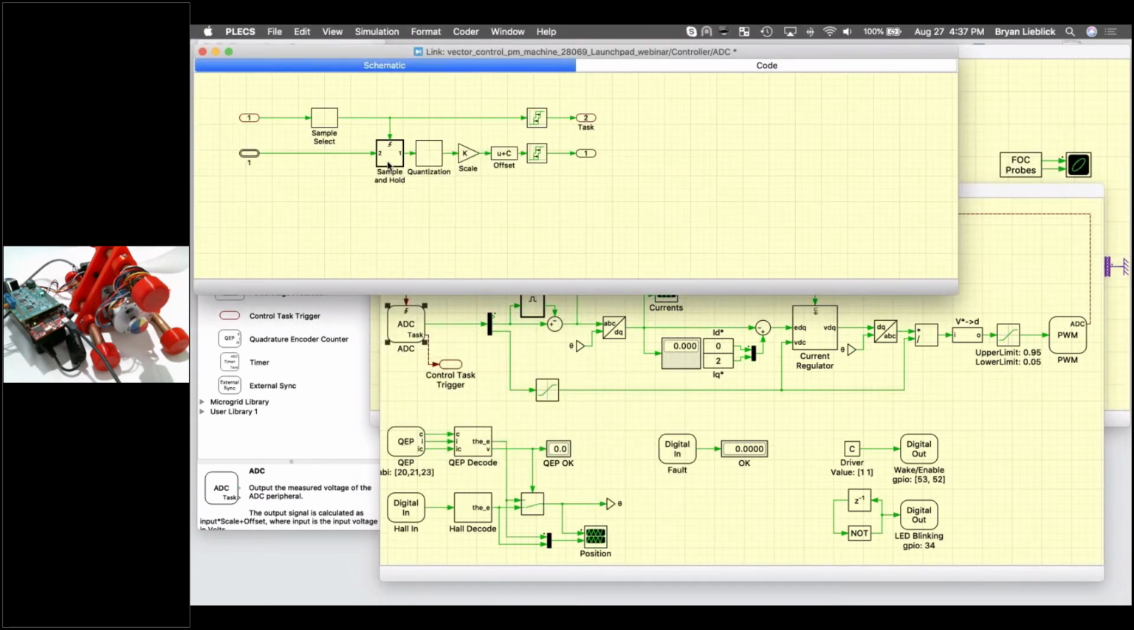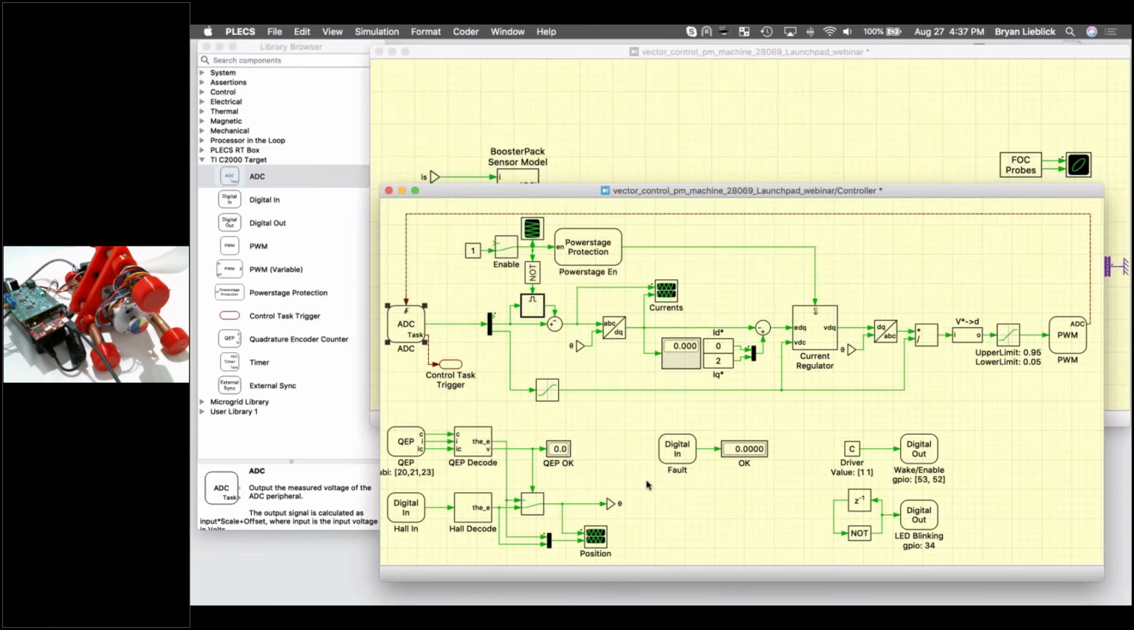So that value is sampled and held. We have the option to model some quantization, and then the scaling, offset, as well as delays associated with the process are all included in very good detail in the model. And so with that, I think let's run the simulation and we can see the results.